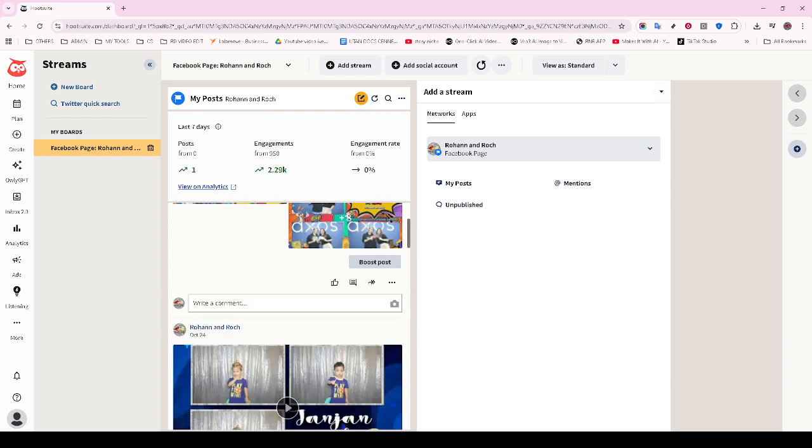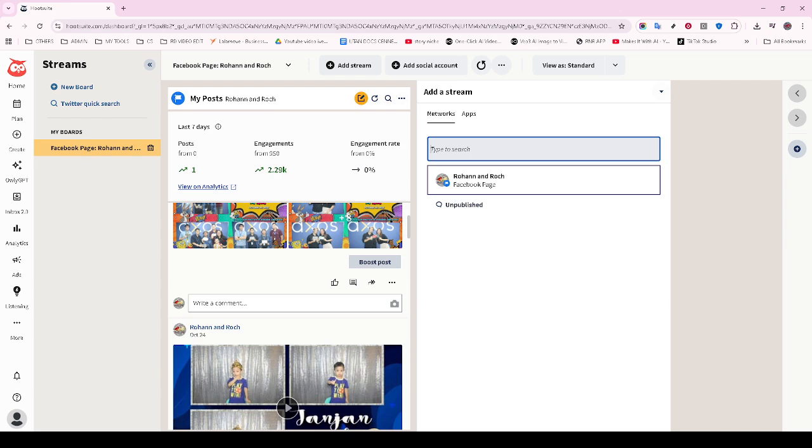Once you click Add Stream, a list of your connected social networks will appear. This includes platforms such as Twitter, Facebook, Instagram, and others you may have linked to your Hootsuite account. Now choose the social network where you want to monitor activity. For instance, if you're interested in tracking certain trends on Twitter, select Twitter from the list. The platform you choose will determine the type of content that is streamed to your dashboard.